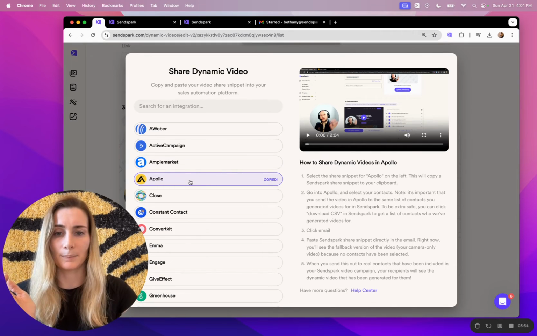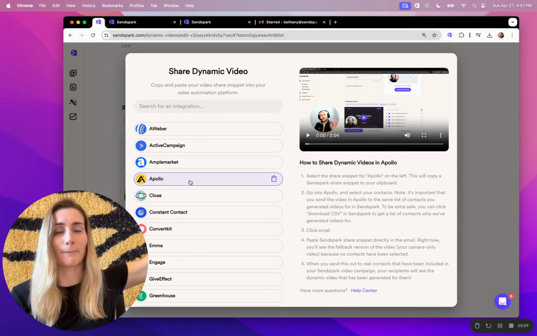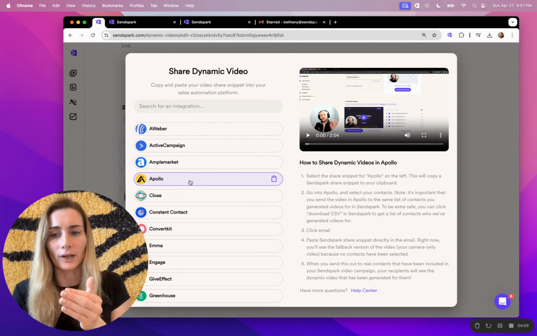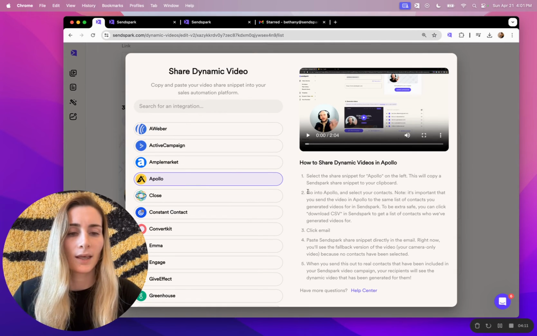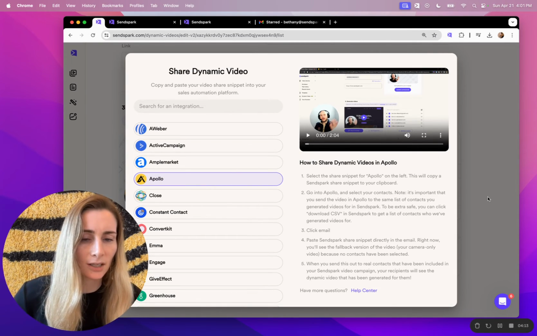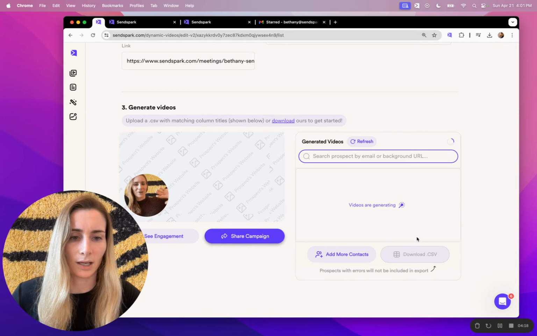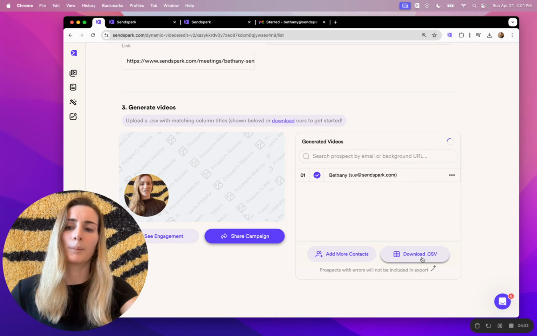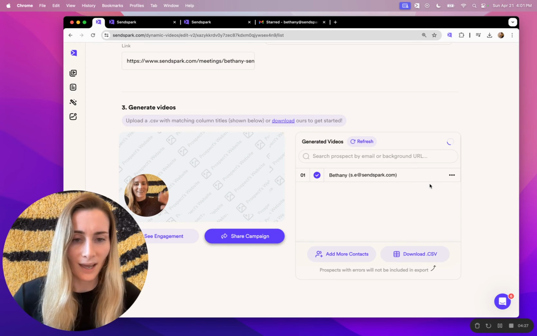So you're just copying the snippet once from SendSpark, putting it in your sequence in Apollo, and every person gets that personalized video made for them. So it's super, super scalable compared to recording videos or even copying and pasting videos for every person because you're just pasting it once and sending it out at scale. If you wanted to use this in LinkedIn automation, or Facebook automation, then we have some other ways you can do this. It's mostly going to include downloading the CSV and then uploading it into that platform to send it out. So you can check out some other tutorials on that.